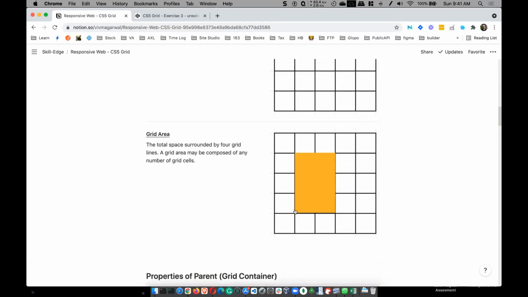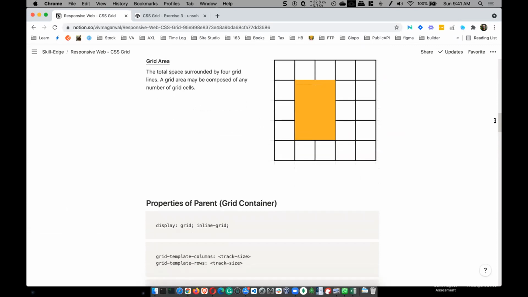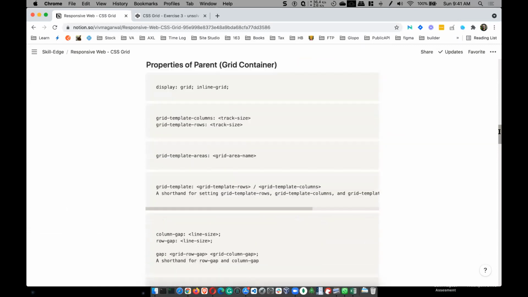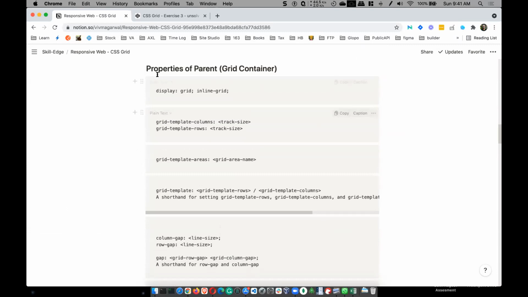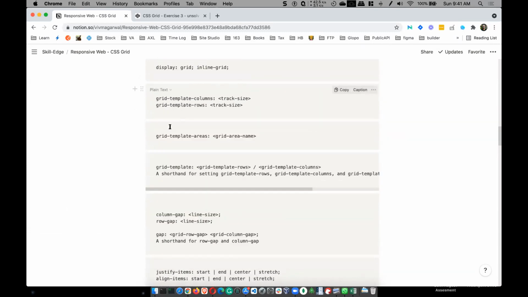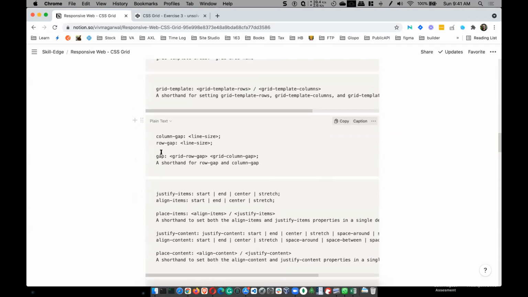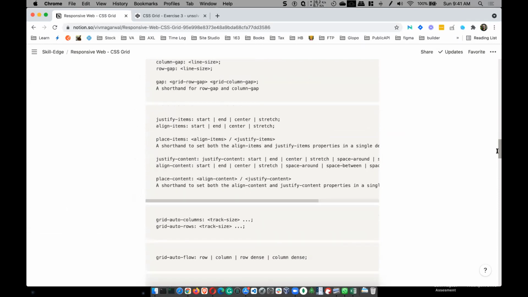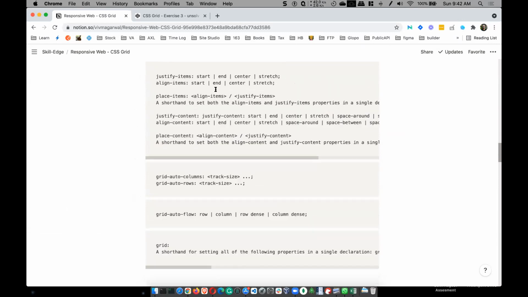Also, if you see the properties, we don't have an infinite number of properties. There are just a handful, and the list looks big because I've used this code format. There is display, grid template columns, template rows, template areas, and a shorthand for them. There is column gap, row gap, and a shorthand for them. There is justify items, align items, shorthand, justify content, align content, shorthand. Then there are auto columns, auto rows, auto flow, and a grid shorthand.